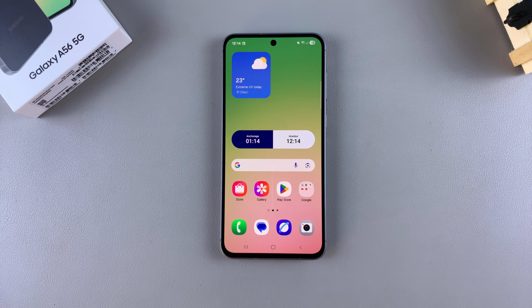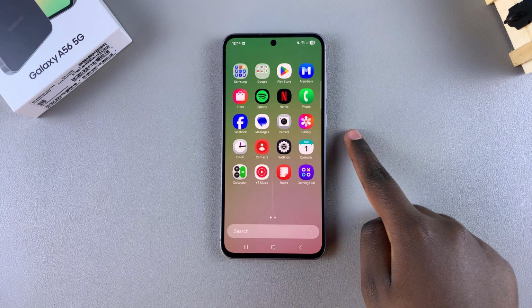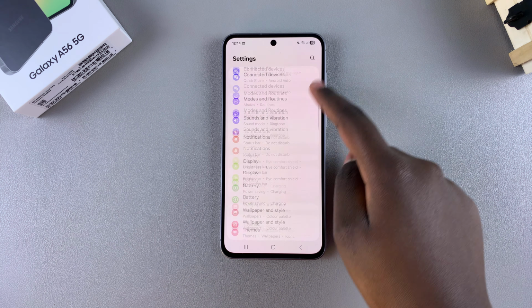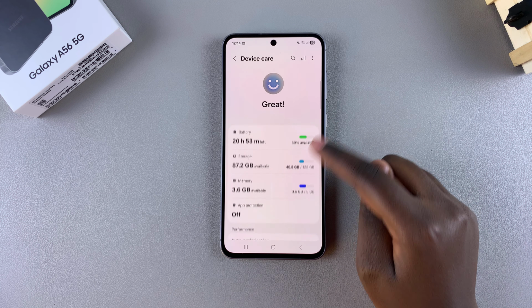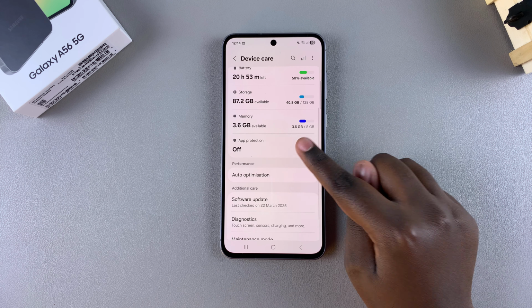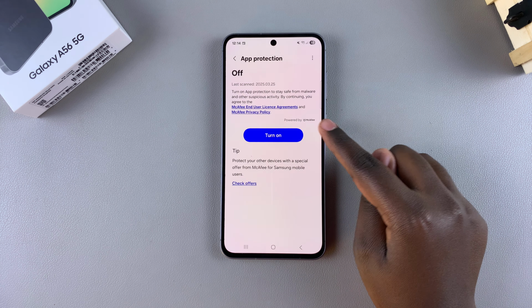So in this video, you'll learn how to scan for viruses on your Samsung Galaxy A56. So start by opening the Settings app. Then you want to scroll and select Device Care. Under Device Care, tap on App Protection, and then you want to ensure that it's been turned on.